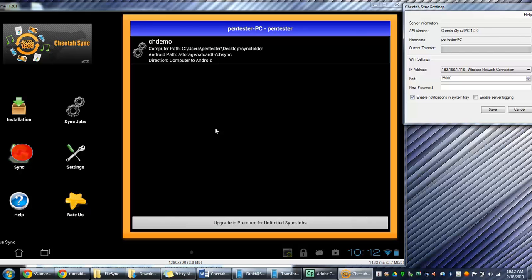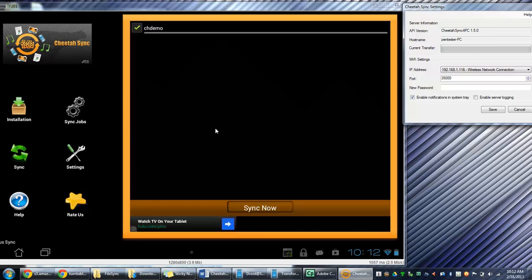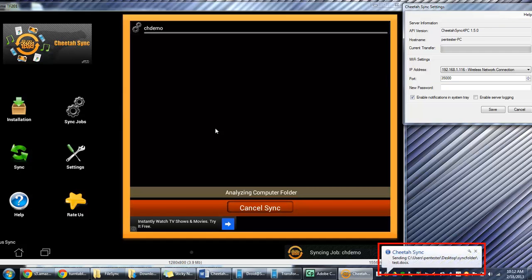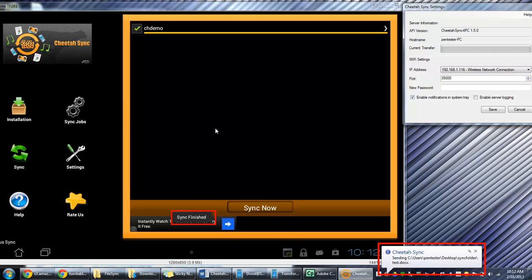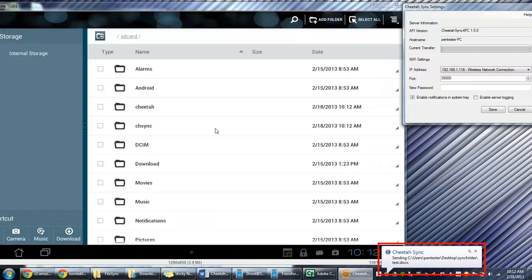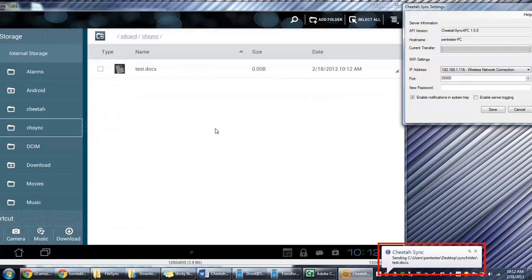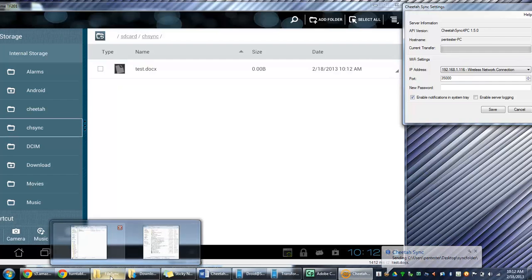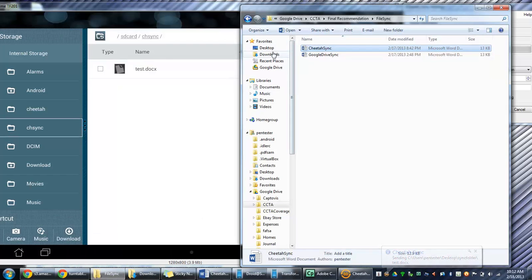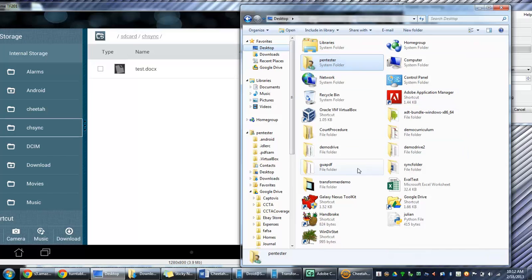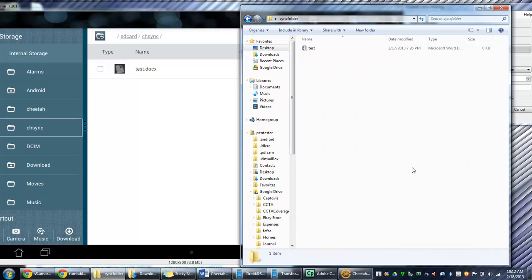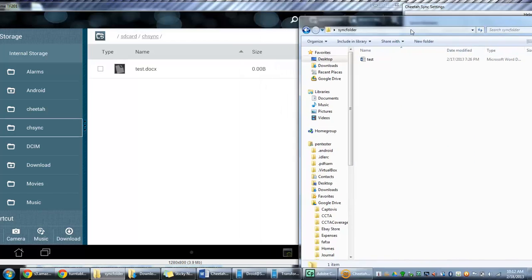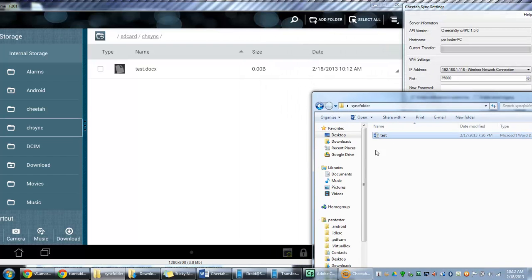Now click the sync button on the left. You can see the sync job that you created. Now choose sync now. The sync is complete. Now let's take a look in our tablet folder and see if the file's synced. Select CH Sync, and we can see that there's a file named test document. So let's check if it's the same file on our desktop. And there you go, the same exact file is now on your tablet that's in your desktop folder.